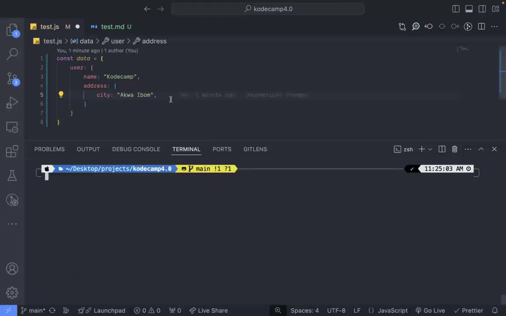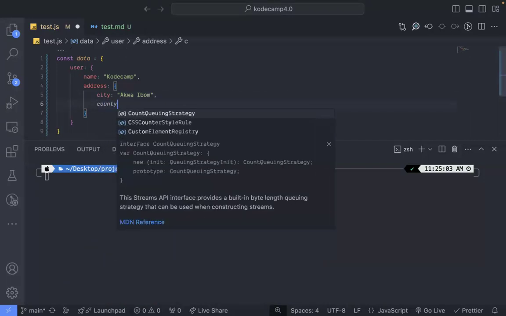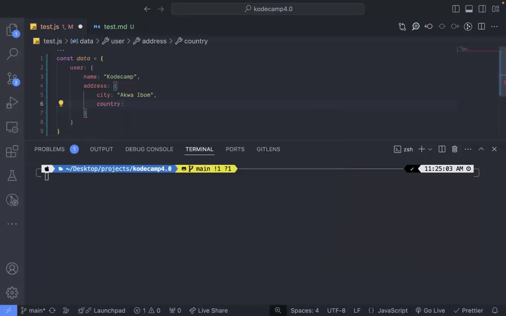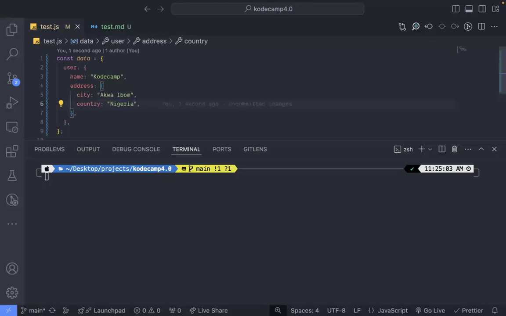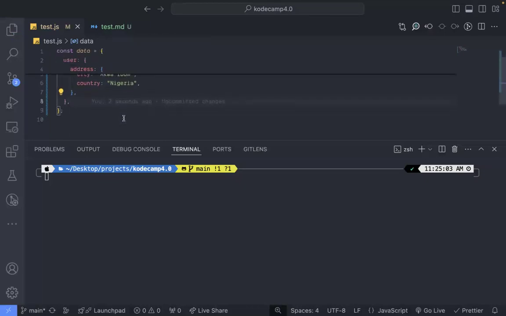And oh, what am I really saying? That is where it's located. I don't really know what they say. So we say country, and we say Nigeria. Country Nigeria.